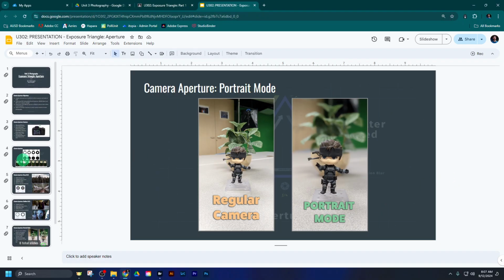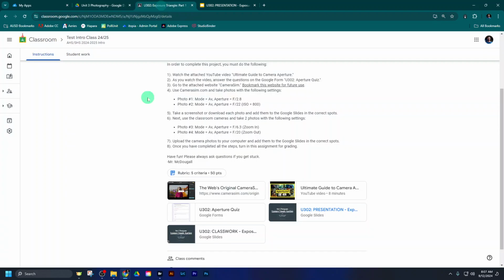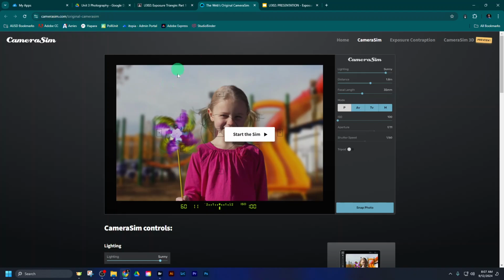Okay, so now what you guys are going to do is the classwork part will involve this Web's original camera sim website. So first click on this, and we're going to practice this a little bit so you can see what it looks like online before you actually start using the cameras. And we are going to use this website multiple times throughout the exposure triangle process. So I want you to bookmark it.